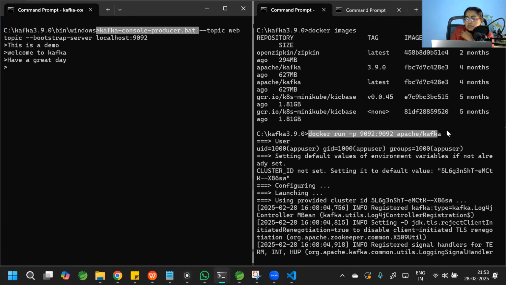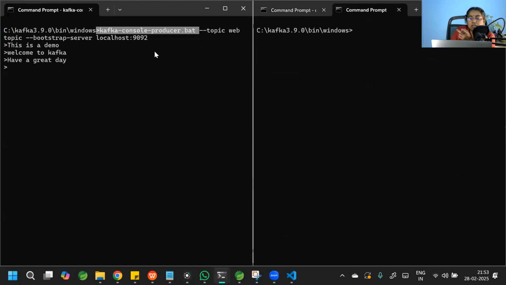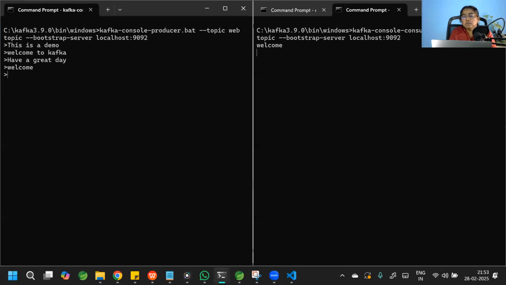See, this is my Docker. I'm running the server from Docker only, but I'm using the console consumer and producer from here. Okay, console consumer. Now let me run it. Now it is printing whatever I have given, just like your chat.